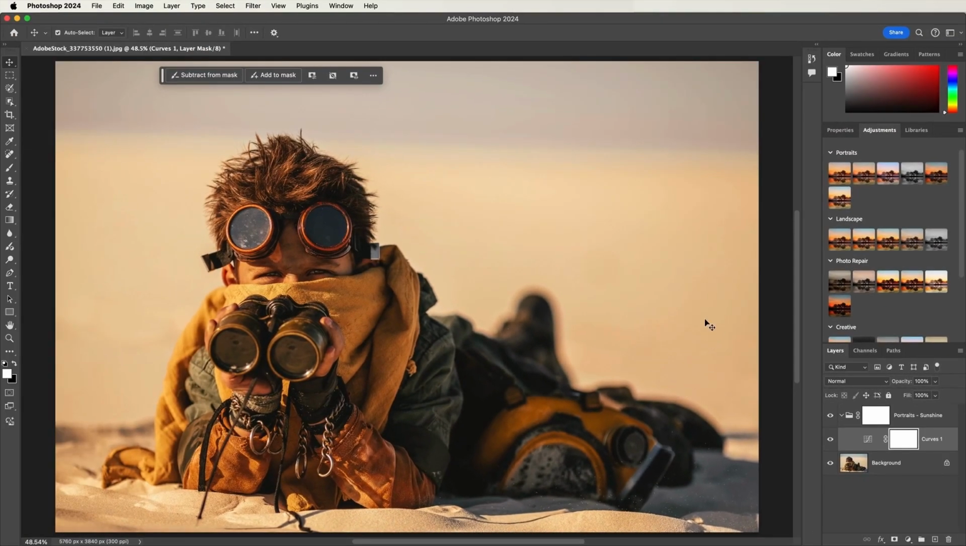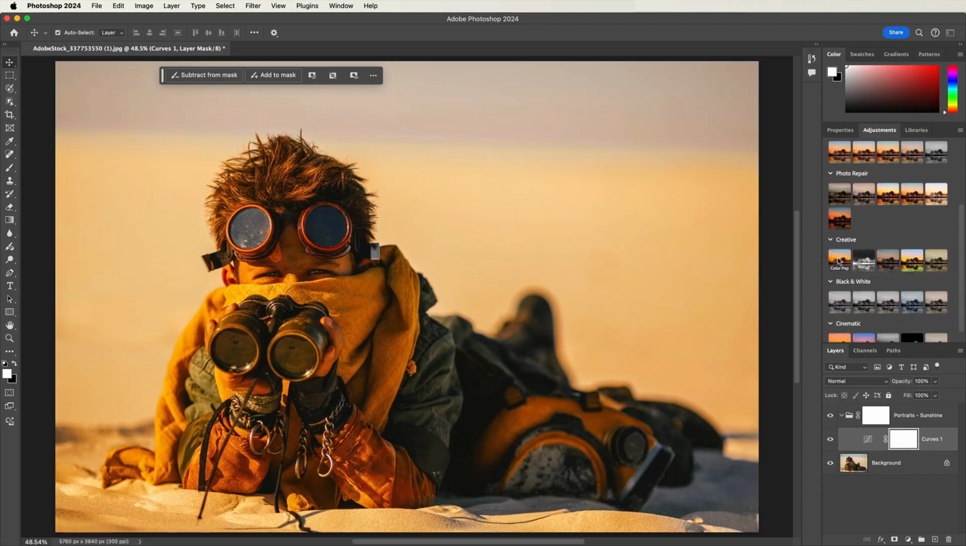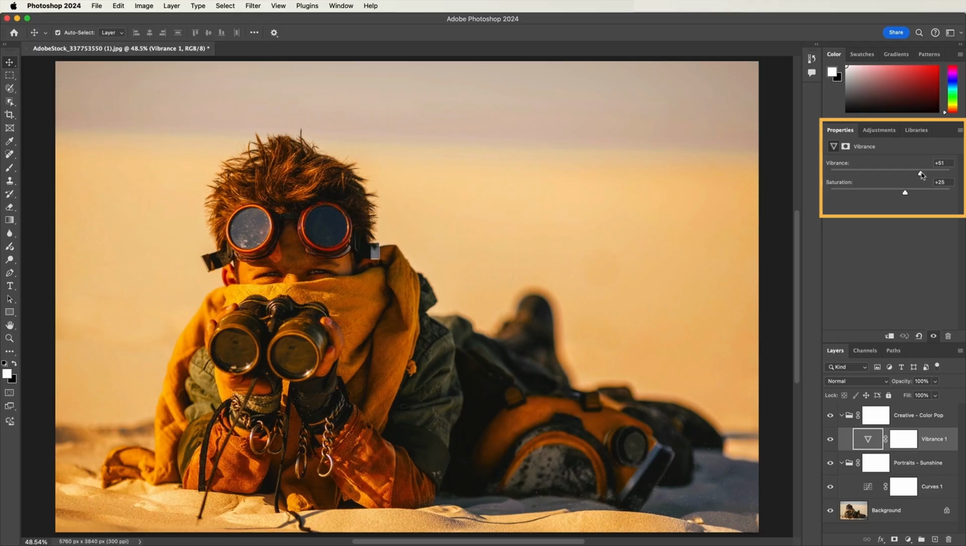Let's add a second preset. So if we go down under Creative, let's click on the color pop. And once again, it creates an adjustment layer. Now, some presets contain more than one adjustment. Let's click on the adjustment. And if we want to change it, go up to the Properties panel. Let's increase the vibrance, about a 97. And let's also increase the saturation to about 33 to give us a really strong effect.